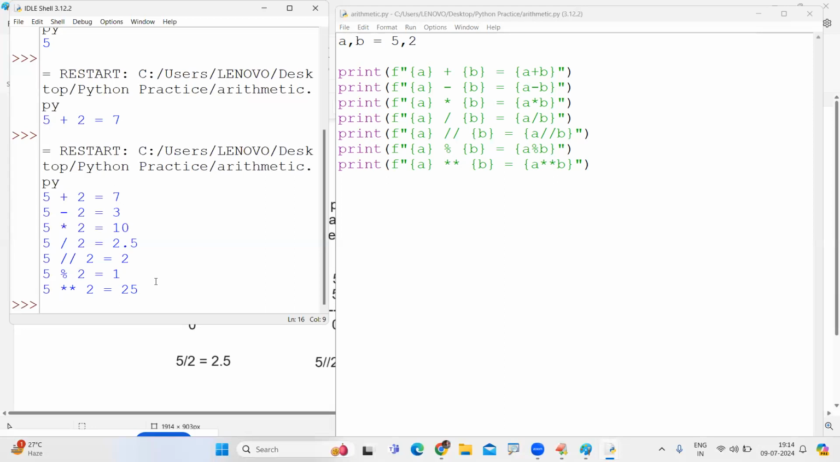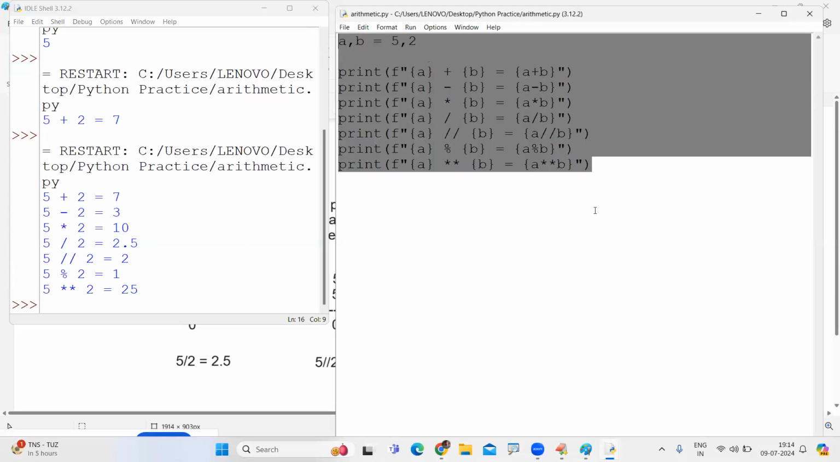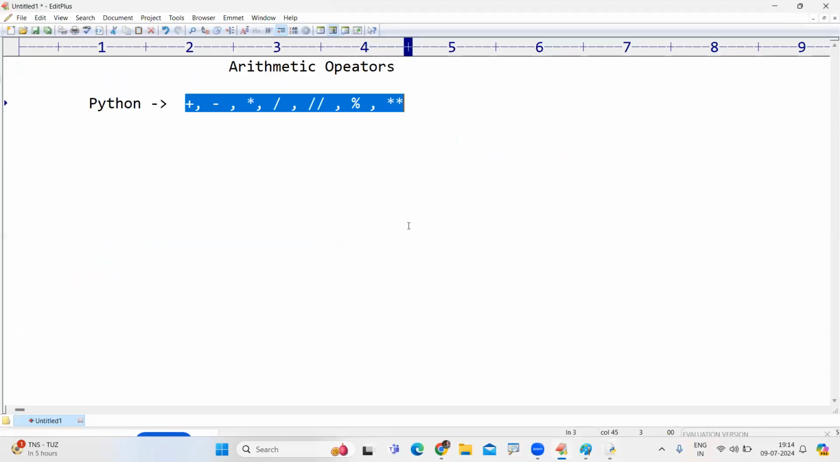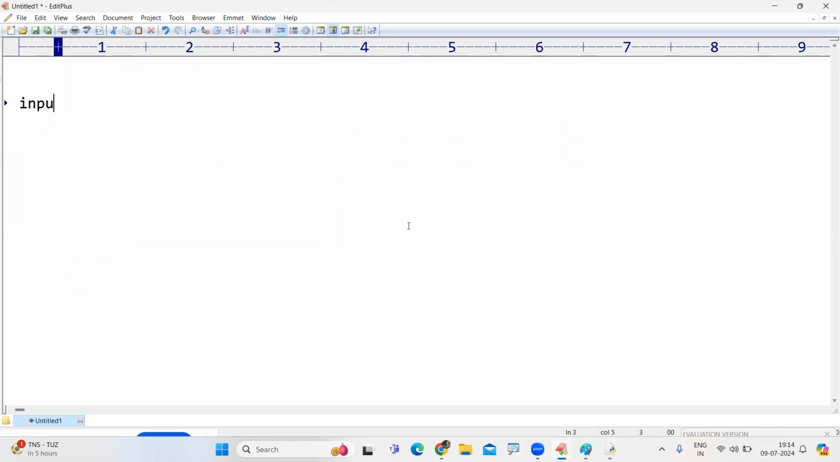Sir, how can we write some arithmetic operation programs? The same, adding two numbers. But before that, today's important discussion is the input function. So what is the input function? It is used to read values from the user while the program is running.